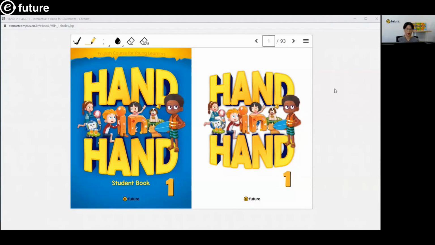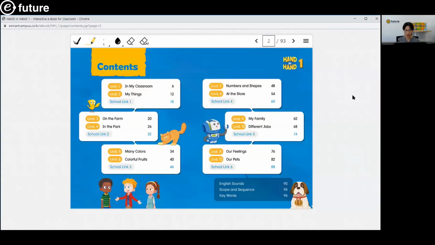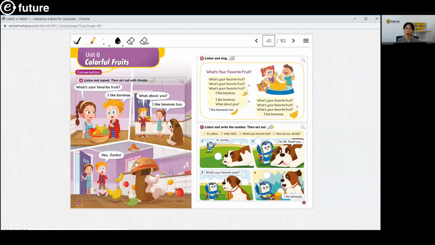Okay, so here you are. So we have the Hand-in-Hand ebook. Now let's go to the contents page. And today we'll be doing Unit 6, Colorful Fruits. So let's look at Unit 6. You just click Unit 6, and you can open this page.